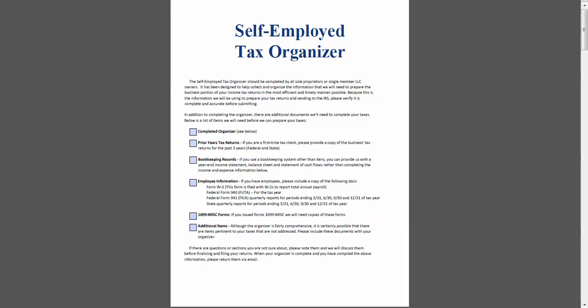I want to spend the next few minutes going over the Self-Employment Tax Organizer. The purpose of this organizer is to not only help us organize all of your tax information for your business, but to also help you organize your information and tax documents on your end. This will allow us to prepare the Schedule C, where your business information is reported, of your personal tax return in the most efficient and timely manner.